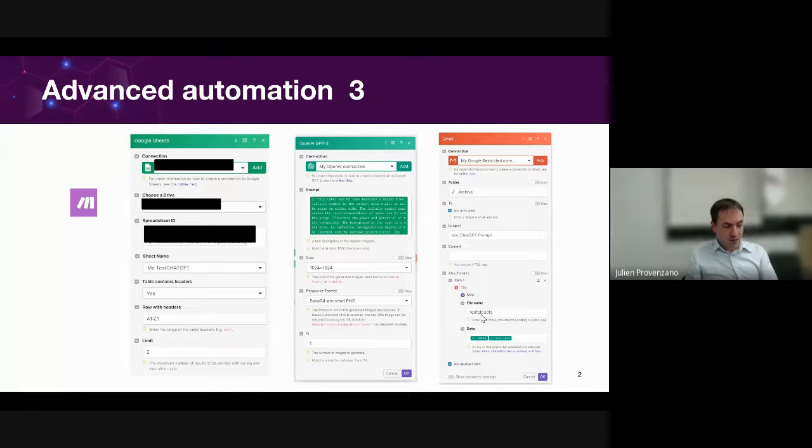So here something is missing. The file name must include also the extension of what you want. And after that you need to, again, use the value coming from the previous connector. So this connector, GPT-3, is able to generate some B64 image. So you need to provide the B64 image.